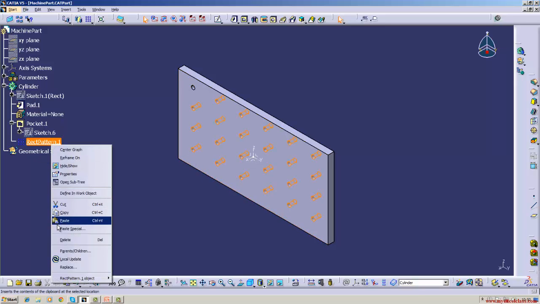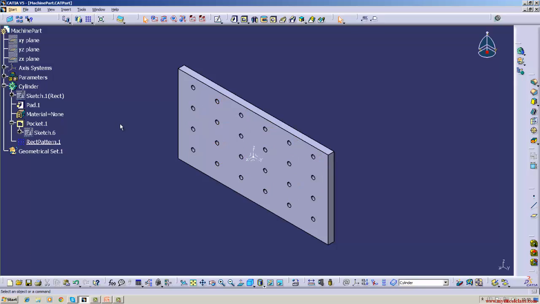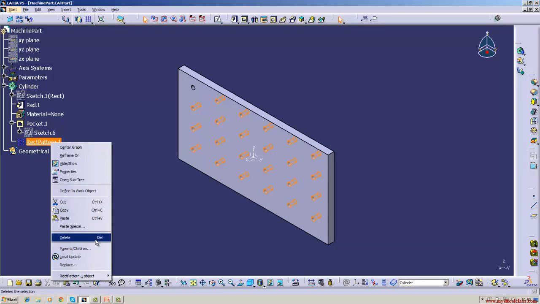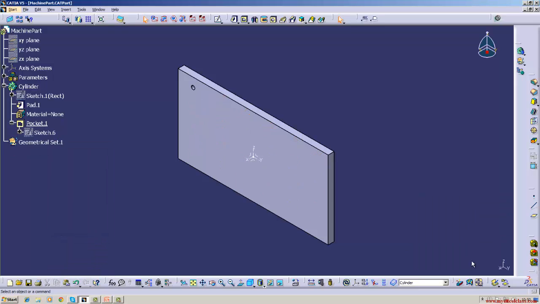Now I will remove it and I will show you how we can use the hole command to make holes. And of course, threading as usual. If you want to make it threading, you can make for any of the holes or for all the holes. So I will delete this, and I will also delete this hole Pocket.